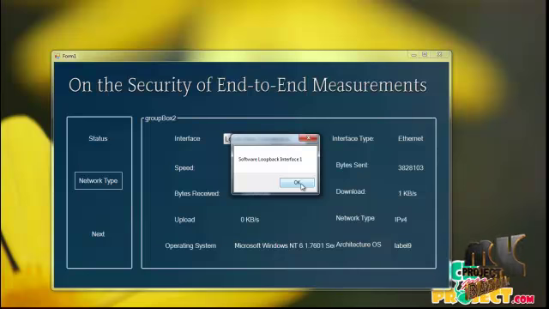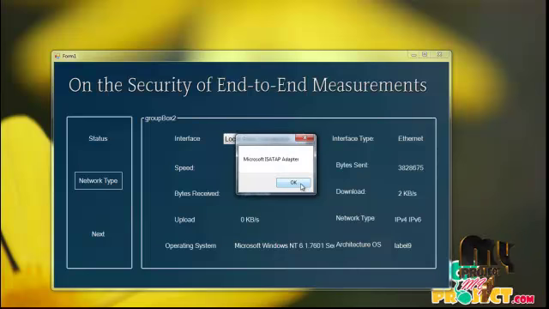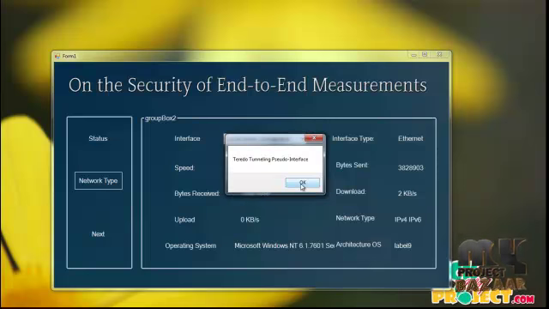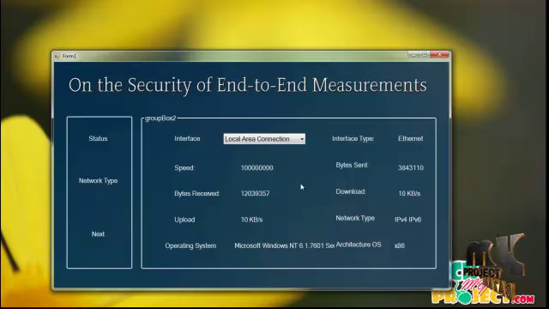Click on the network type button to see which type of networking. The users are shown here: software loopback interface 1, Microsoft Azure adapter and Teredo tunneling pseudo interface. The network types are IPv4 and IPv6, and the download speed and upload speed change. The speed and bytes received are shown here. The upload speed was changed correctly. Our architecture is OS x86. Click on the next button.